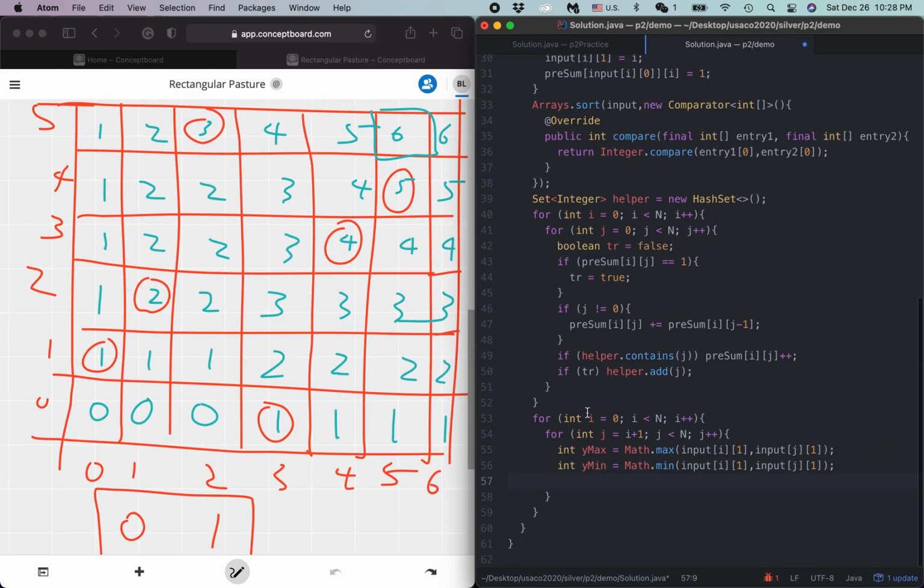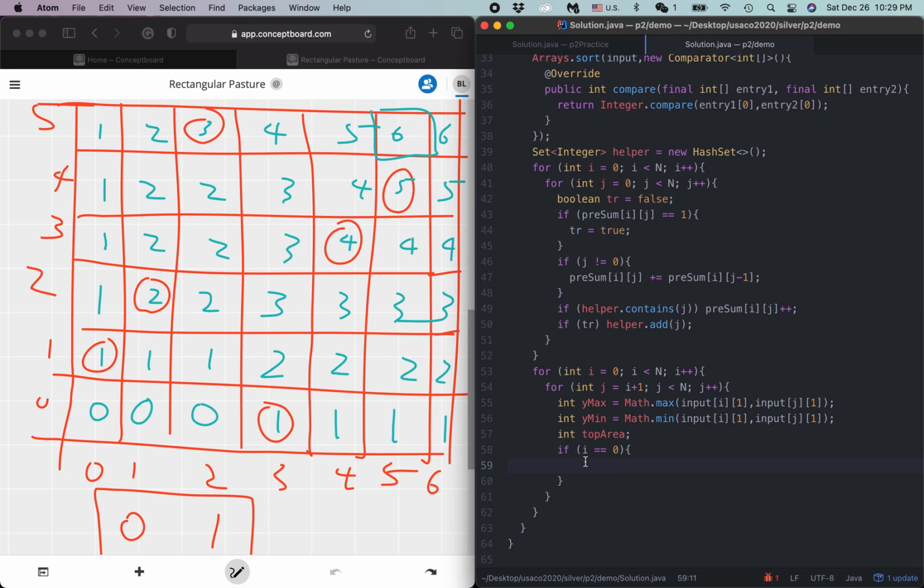All right, and now we want to find the top area, or another way to say it is the number of cows above it, but it's easier to say top area, so that's what I'll call it. Top area, and then if i is equal to 0, which means the first point has an x value of 0.